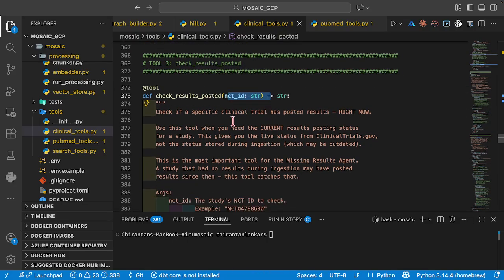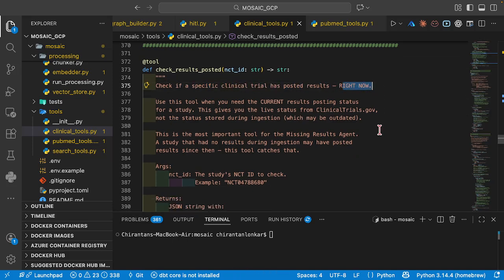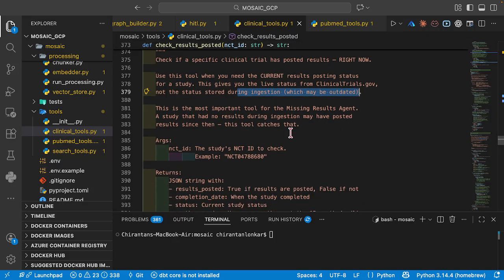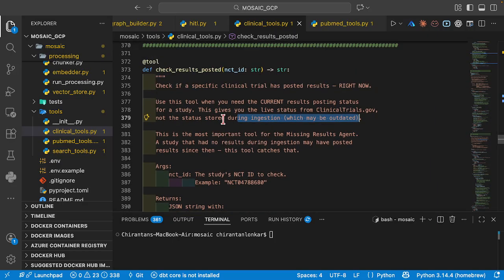It takes the NCT ID, and it is going to check if the specific clinical trial has posted the results right now. We use this tool, check results posted, when you need the current results posting status for a study. It gives you live status from clinicaltrials.gov and not the status that was stored during the ingestion, so it is going to give you the very latest data.